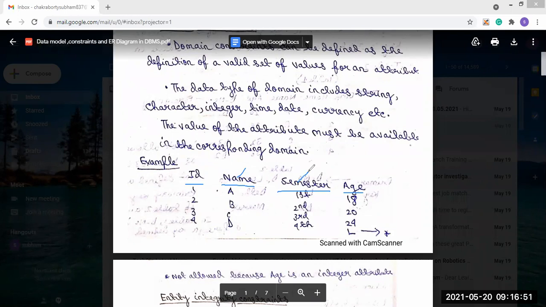Now what does this attribute contain? This attribute contains first, second, third, fourth. It means this attribute also contains alphanumeric values. And the fourth attribute is age. In this age attribute, we always store integer values.